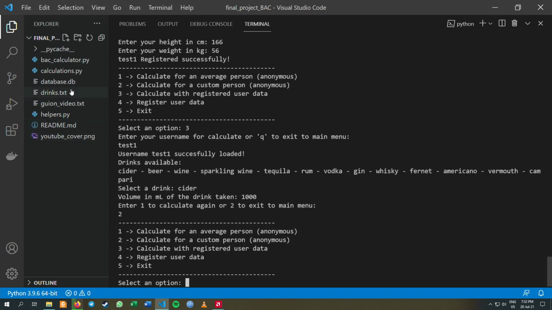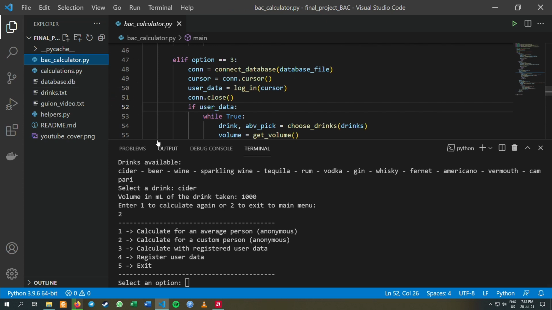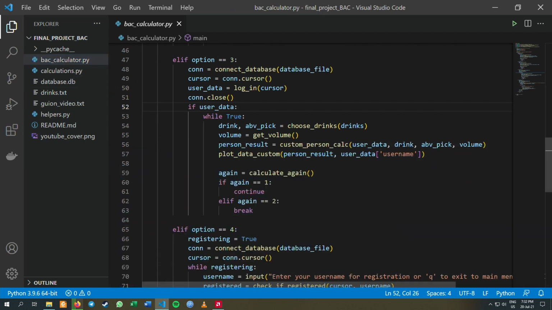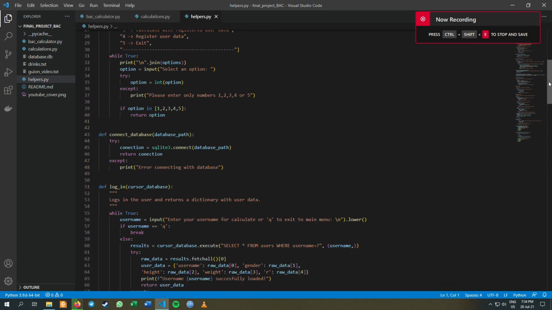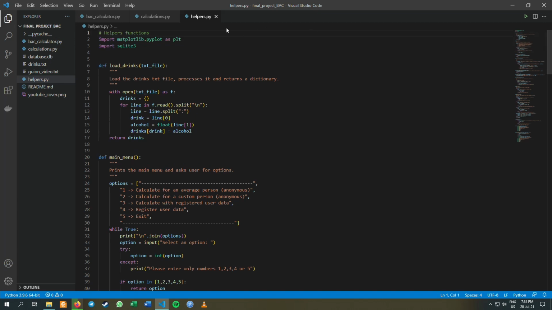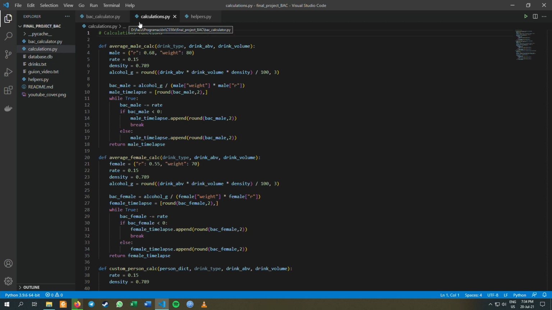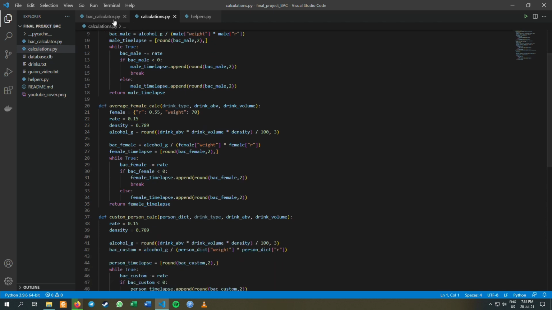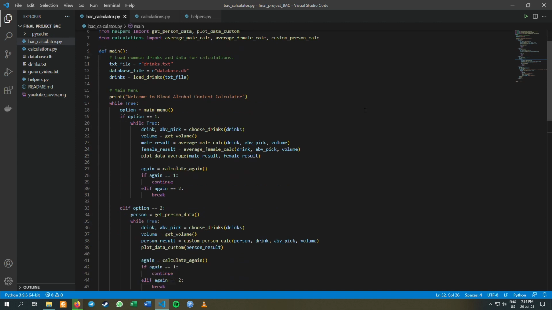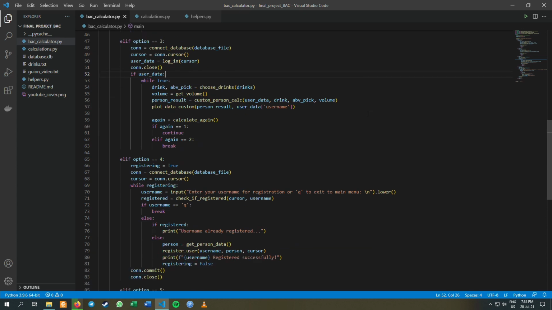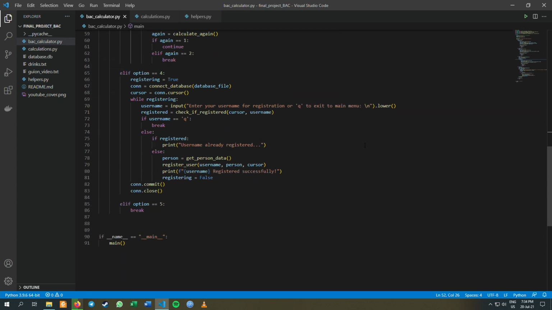At last, I'm going to show you the main files that I wrote for this project. The project consists of 3 main Python files. The file helpers contains a lot of functions that I will import and that will help with the calculations, with connecting to the database, and with plotting the data. The calculation functions consist mainly of the application of the formula that returns the alcohol concentration, and the third file is the main program.